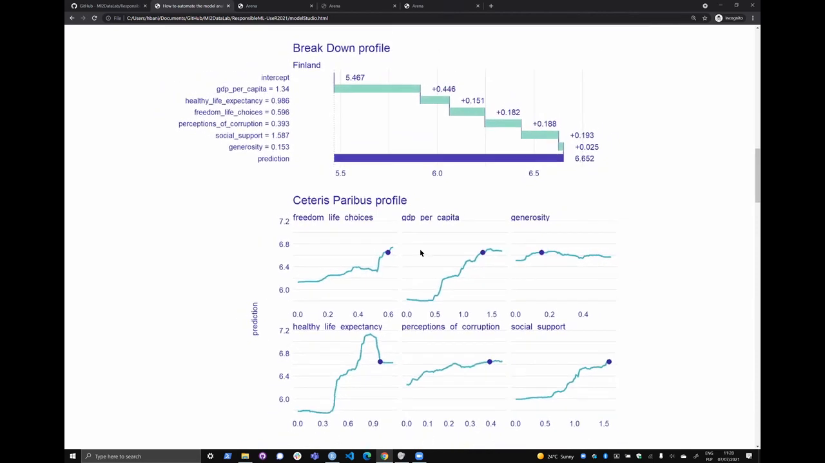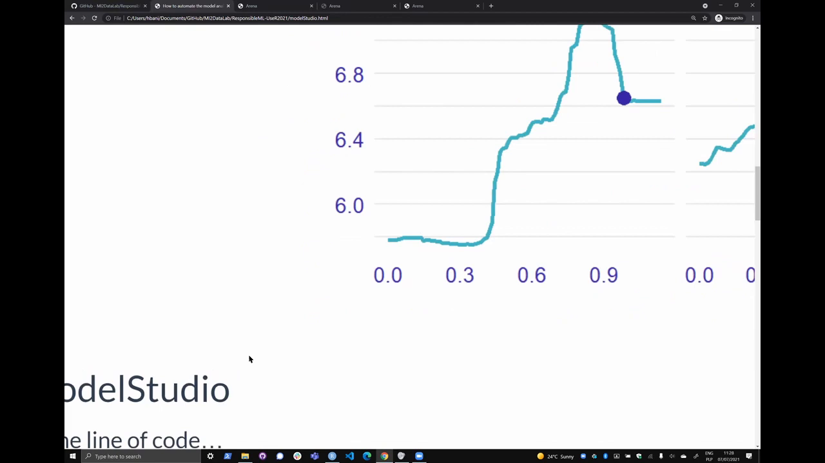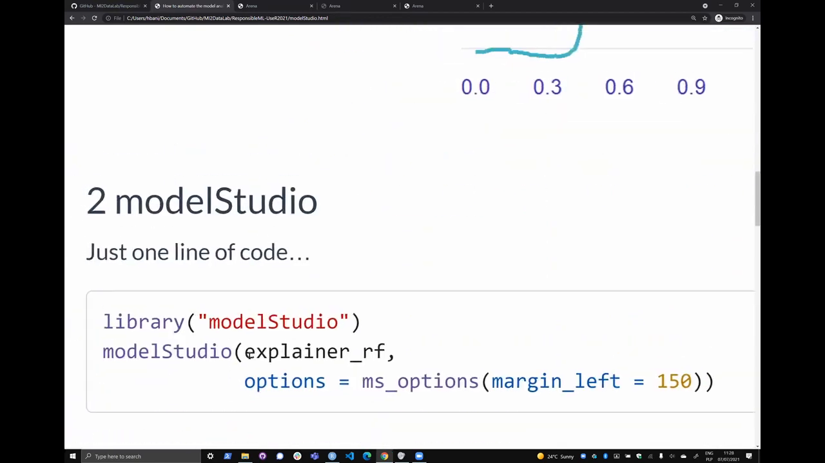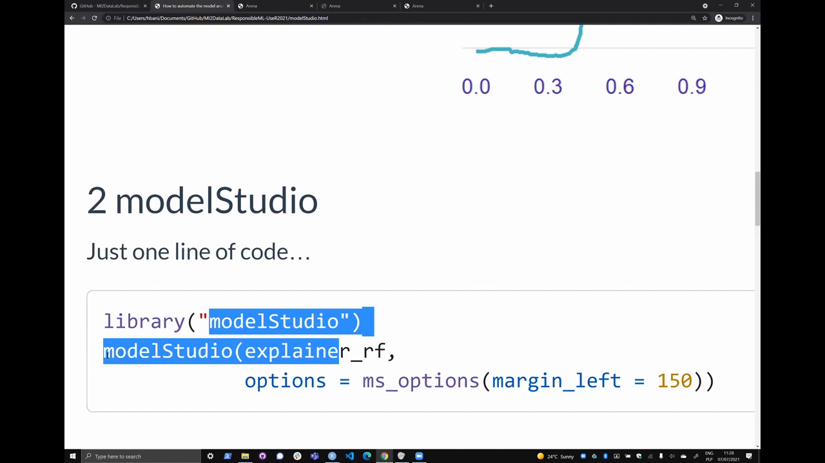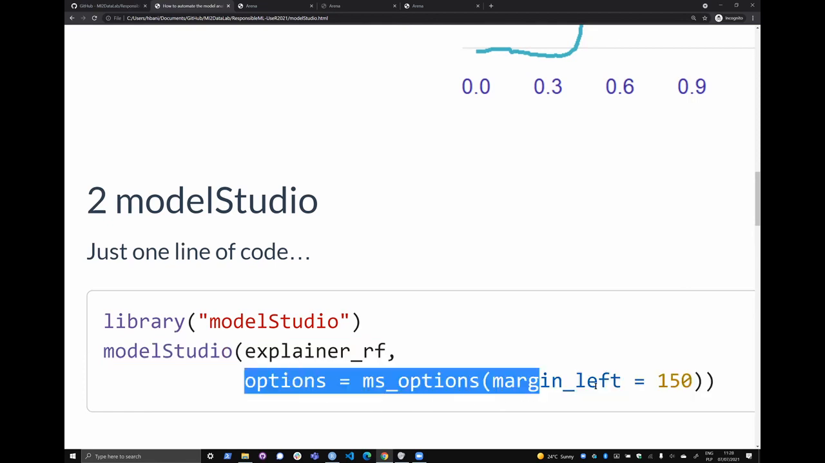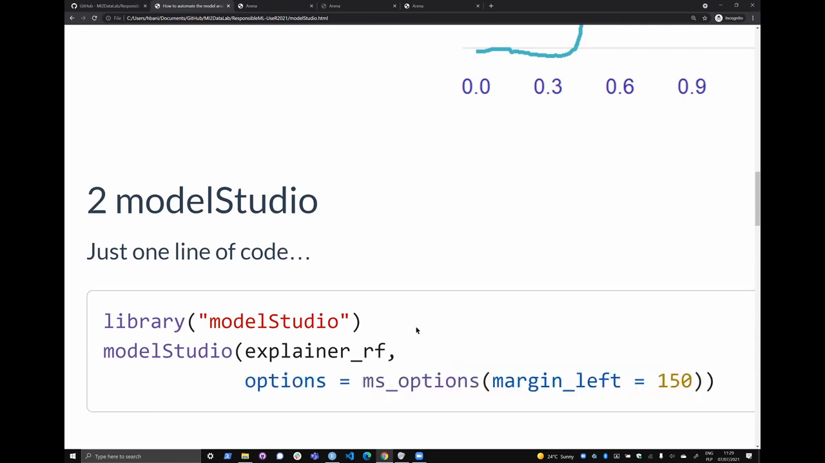So with these three points, we wanted to create a low code library that could be used by everyone really, that could automate the whole process and also show you more explanations in a more convenient way. This is where the modelStudio package comes in. You just load the modelStudio library and use the modelStudio function on the explainer object. I also specify one option here. It's a spoiler, I will talk about it in a minute, but it's also for convenience in the visualization and for accessibility, one would say.